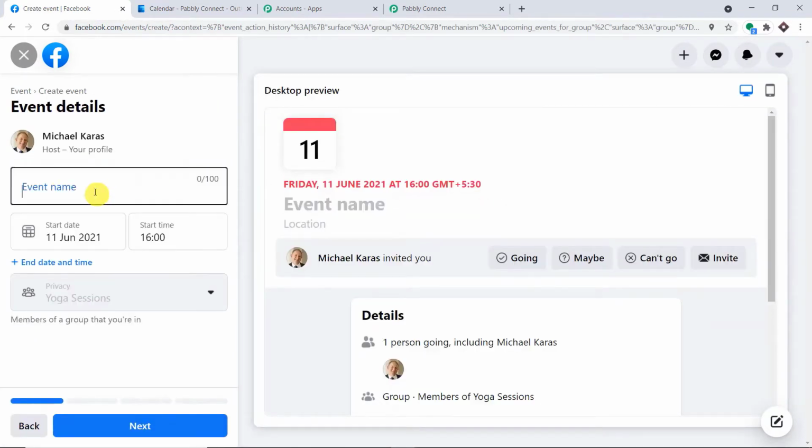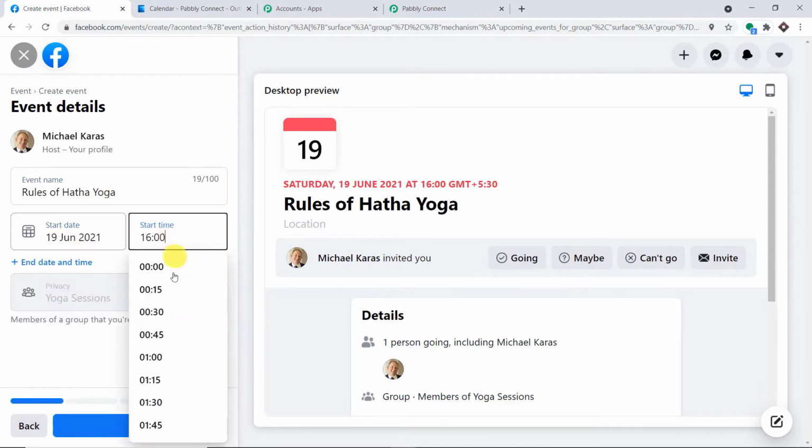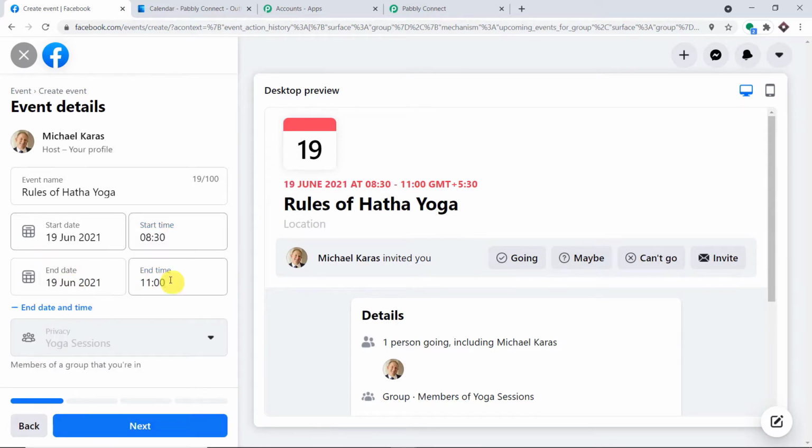In person. Okay, the event name is rules of Hatha Yoga. And the start date I'm keeping it as 19th, 1 p.m. Okay, not 1 p.m. How about we make it morning 8:30, and the end date as 19th 9:30. So this is for 1 hour, from 8:30 a.m. to 9:30 a.m. on 19th of June 2021.